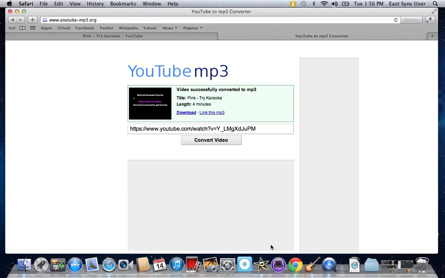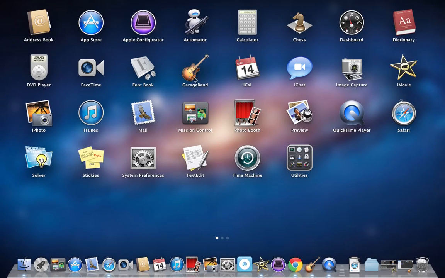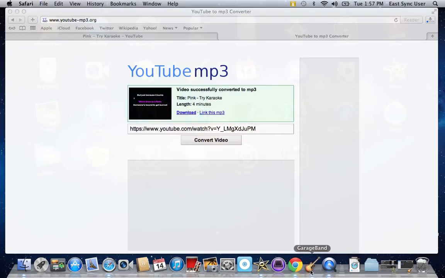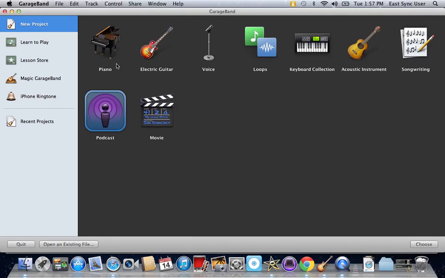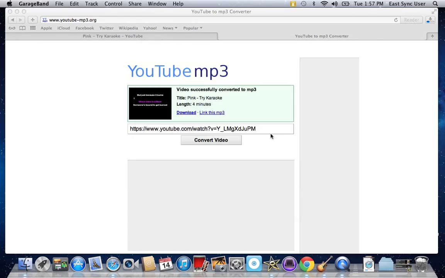Now I'm going to go to GarageBand, which can be found if you go to your Launchpad in the dock. It's the circle icon with a rocket on it. Look for GarageBand and open it up. Under a new project, you'll see podcast. I'm going to click on podcast. You can name your song, so I'll name mine Pink, and I'm going to hit create.